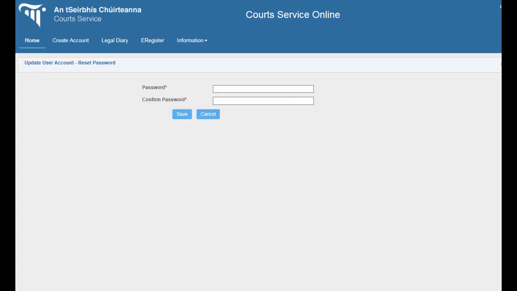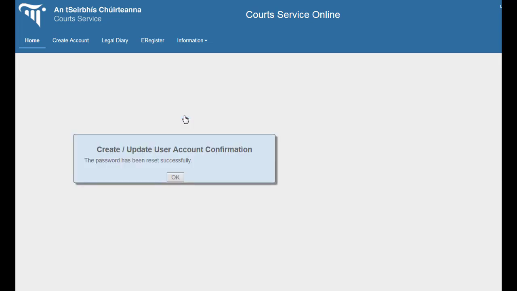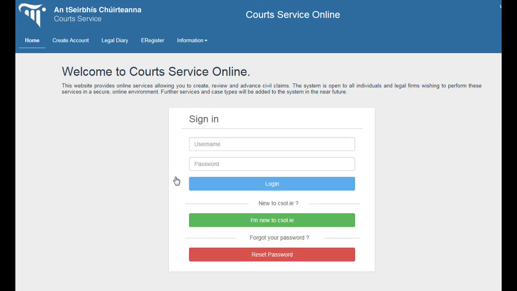Enter and confirm your new password, ensuring that there are a minimum of 10 characters and that it includes letters and numbers. When complete, click Save. Confirmation of the account update will appear on the screen. Click OK. You will be taken back to the CSOL login page. You can proceed to log in as normal.